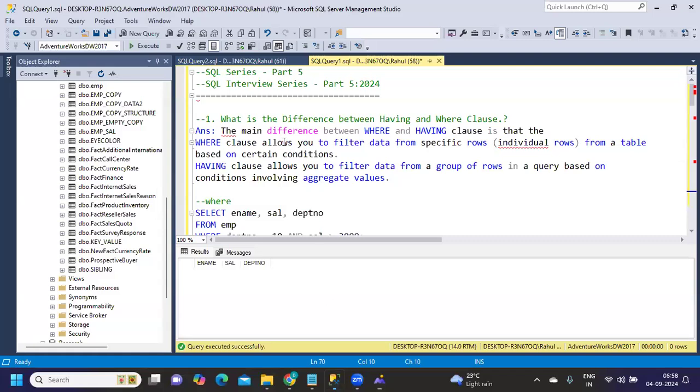So here we go. A repeated question that was asked was, what is the difference between HAVING and WHERE clause? If you are someone who is regularly working on SQL, you might be able to answer this simple question with ease. The difference is, WHERE will be applied on an individual level, whereas HAVING clause will be applied on an aggregated column. WHERE clause allows you to filter data from specific rows, whereas HAVING clause allows you to filter data from a group of rows.